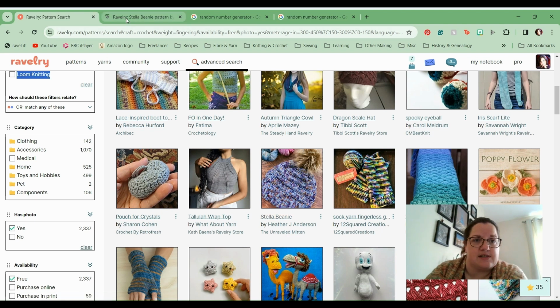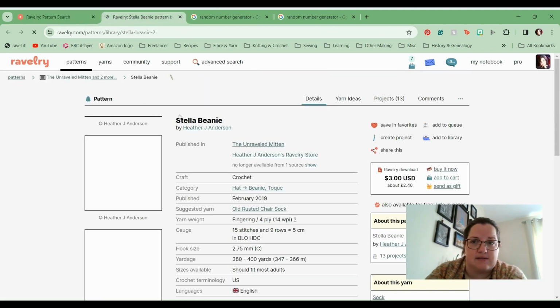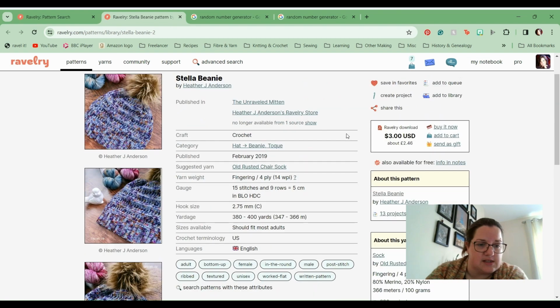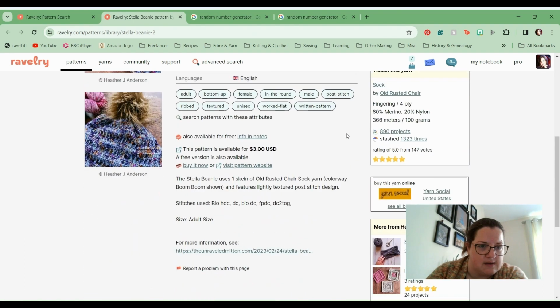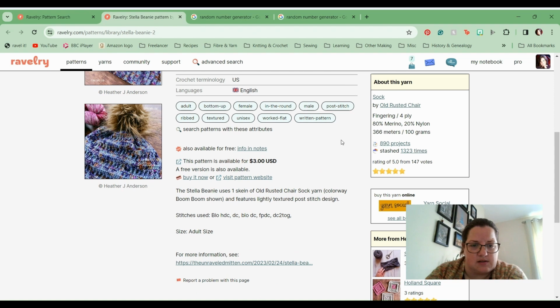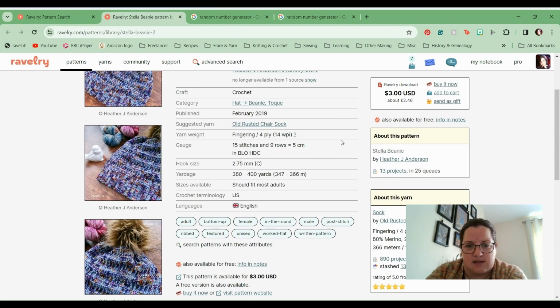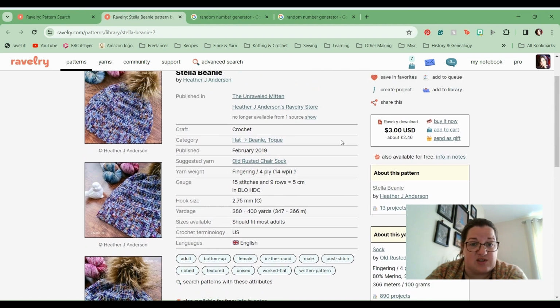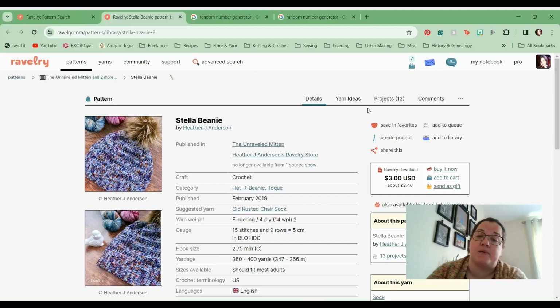And let's have a look. This is the Stella Beanie pattern. So we've got a few projects there. I've never made a crochet hat before. So yeah, single skein project, adult sized. Don't know if it's my adult size. I've got a rather big noggin, but we'll see.